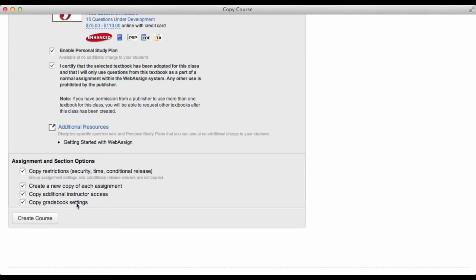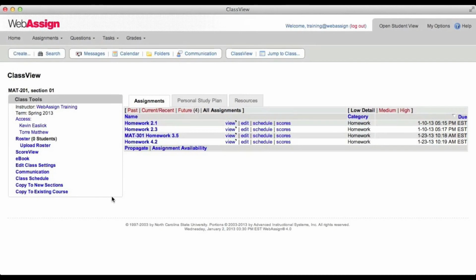Click Create Course. All of the assignments from the old section are scheduled to the new course based on how they were scheduled to the course being copied. Because each course is different, some assignments might not be scheduled when you want them to be for your new course. It's always a good idea to check over the assignment schedule for your new course before enrolling students or adding sections. After you create your course, the class view page is displayed for your new course.